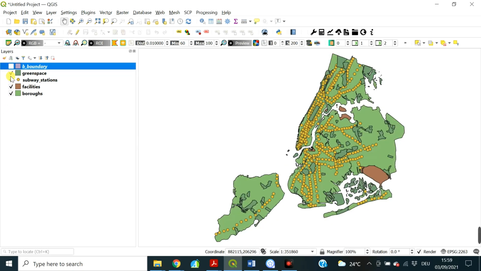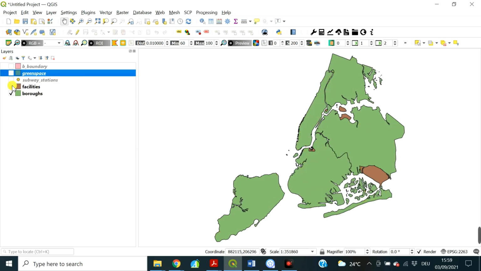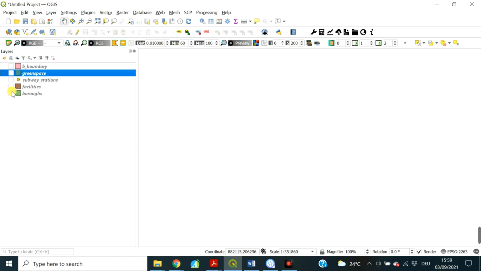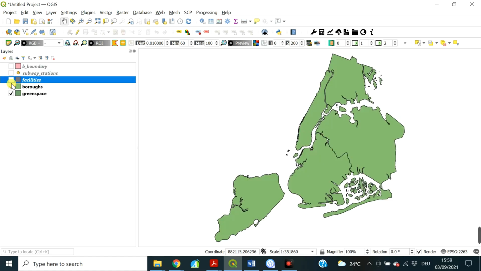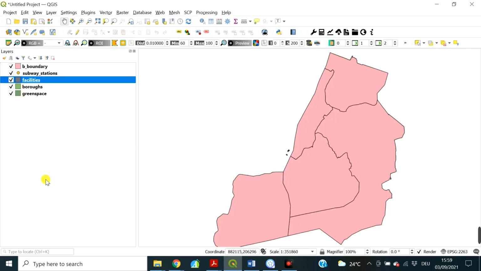If we just uncheck this box here, we can see whether all the shapefiles were added correctly, and that they also have all the same coordinate system, because otherwise they would not display correctly and would not be displayed at the same place. So this is important to check.